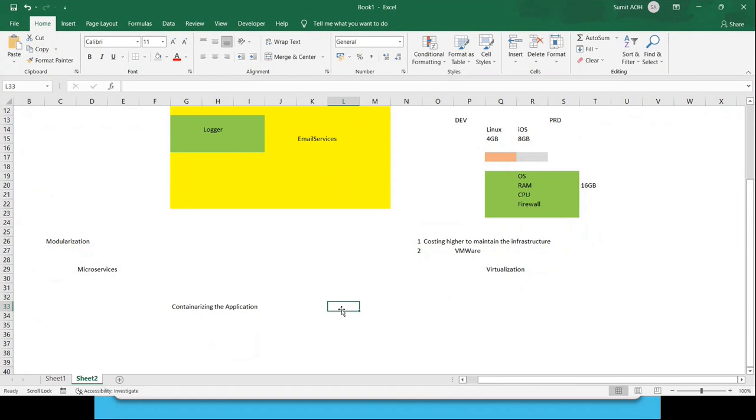We would see that in BTP, we do have a concept of containerizing as well. We are containerizing the backend service. We are containerizing the DB service. We are containerizing the UI service. These three are working in separate containers.